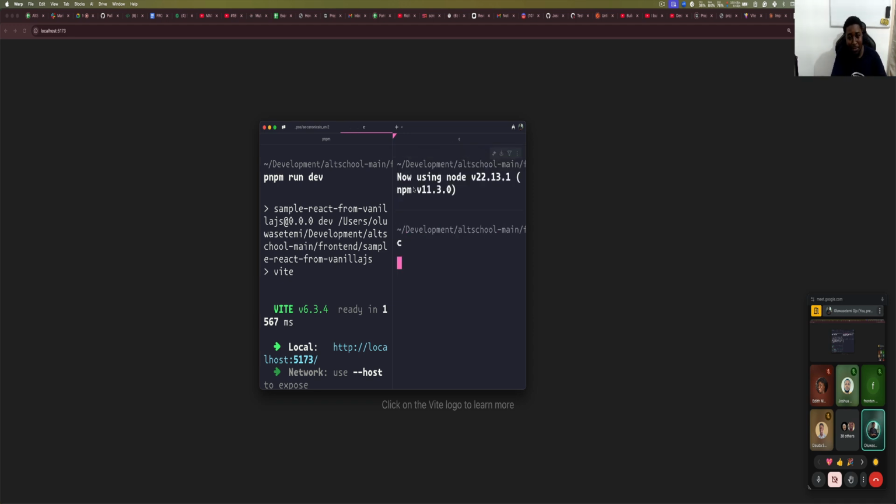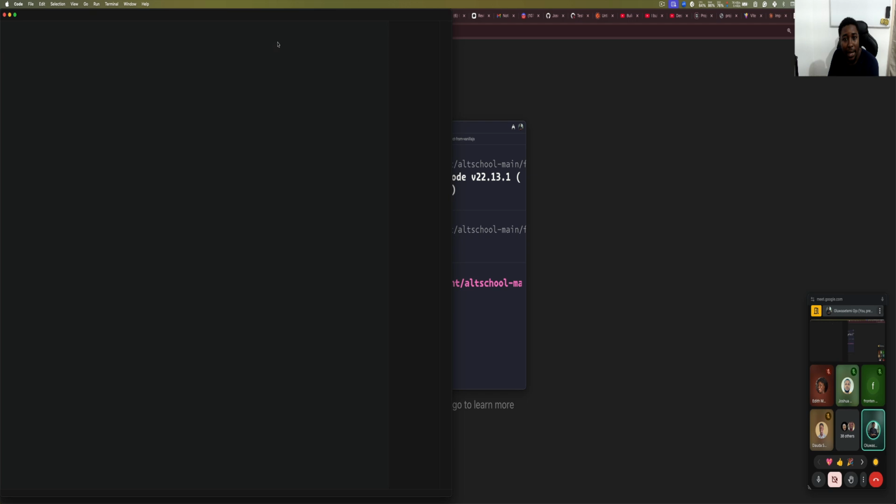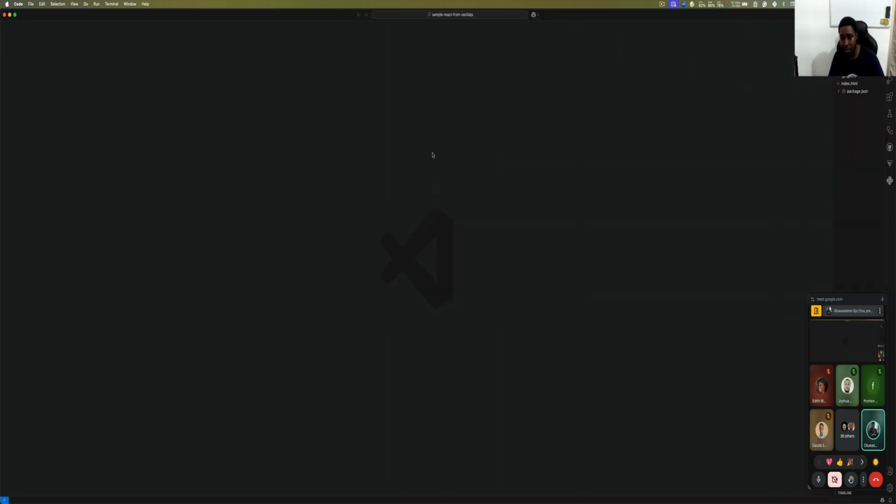How many of you want to see my VS Code? I've not used VS Code in a very, very long time. So I think this is my VS Code. This is how it looks.